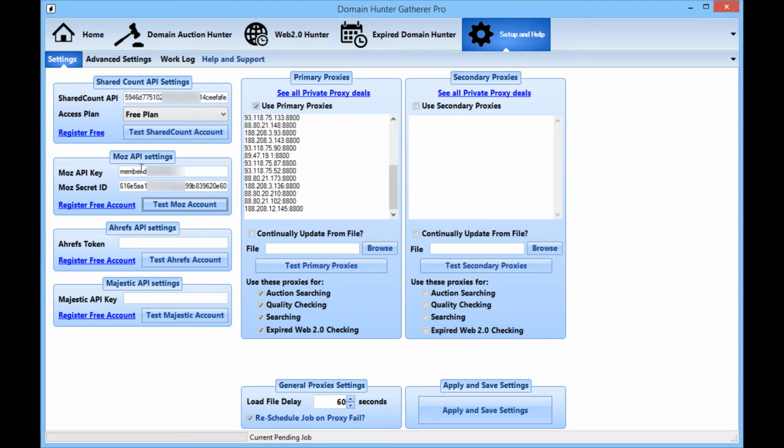Now Ahrefs is similar to Moz. They have their own Ahrefs rank, I believe they call it, as well as link information and a lot of other things like that. It can be used for getting some really good background information on the backlink profile. Very similar to Moz. I'm not sure if they have quite the extensive database of web pages as Moz, but if you're more into Ahrefs than Moz, then you can use that. Just put in your API there and then test Ahrefs account.